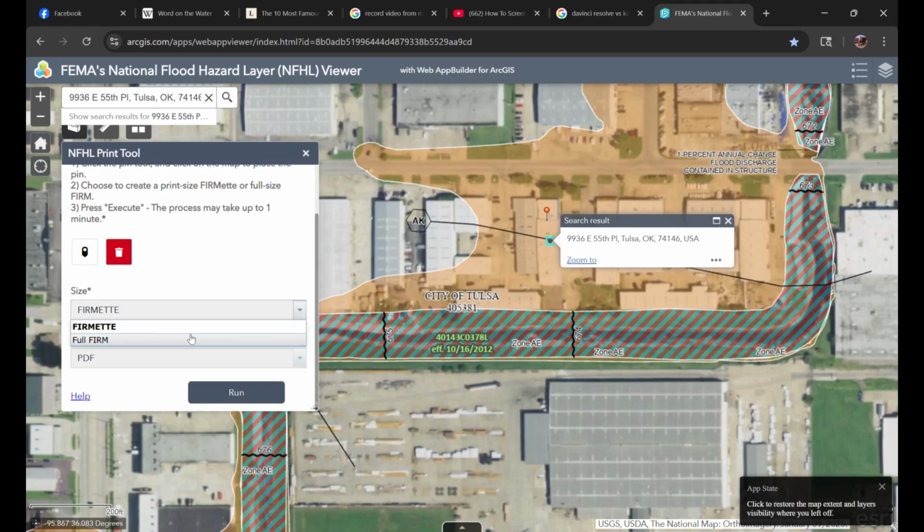You can print the whole FIRM map. This is just a small piece of it, so unless you want a real big map that a lot of times has very little detail and you can't see anything, we usually stick with a FIRM map. It will put a bunch of information on an 8.5 by 11 piece of paper. Print it out in a PDF.